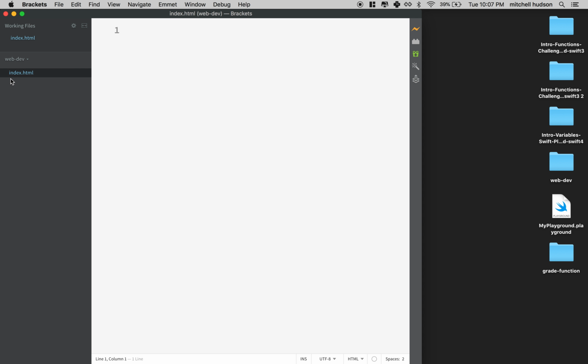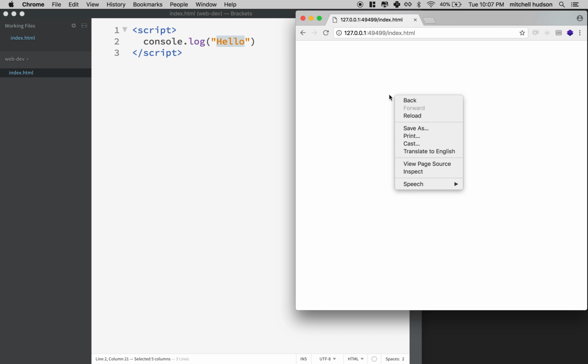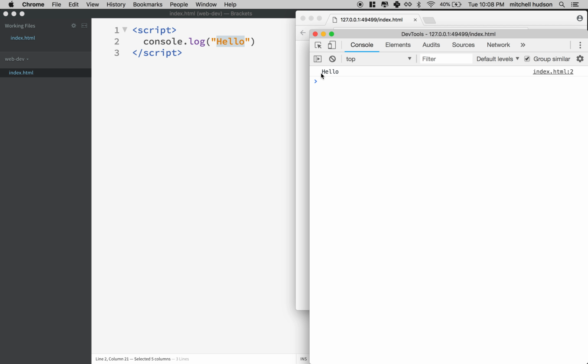And I've got a file here that's named index.html. For this example, I'm just going to add a script tag, and I'll write some JavaScript in my script tag. So I'll just make a hello here, and this console log hello will print the word hello to the console. I'm going to open this up in Chrome, and then right click and choose inspect, and then if I switch to the console here, I see the output. It says hello, right? And that's what I told it to do.